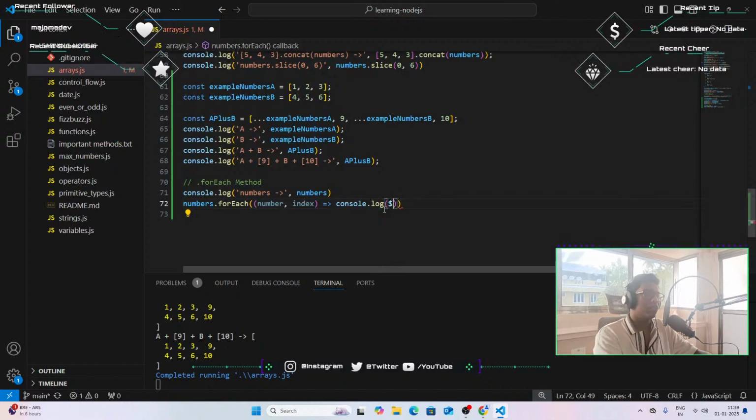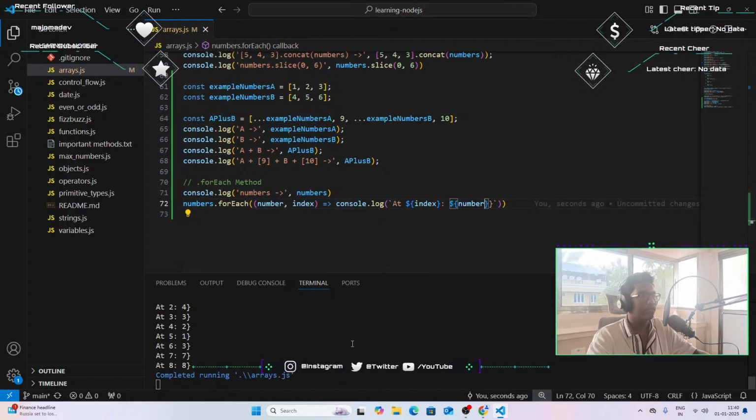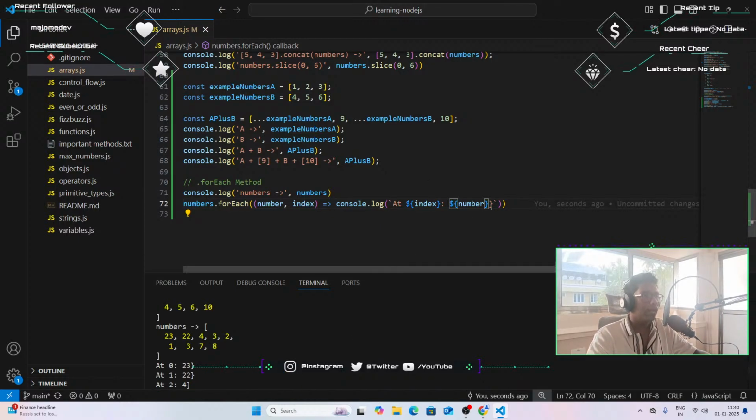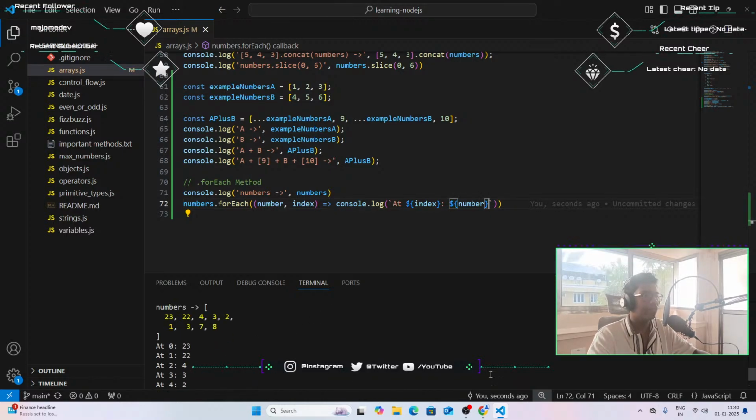Oh no, that's the wrong syntax. It's something like this, I believe. So at index, you have number. This is what I want to convey. So see if that worked. Right, that worked. Okay, there we go. Cool.